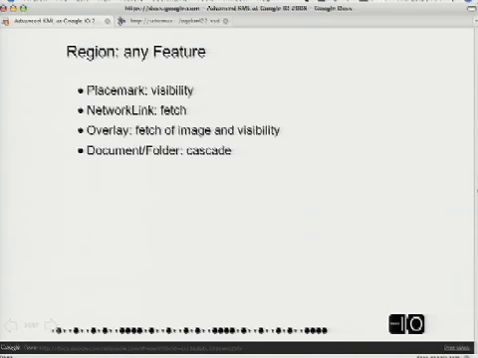Region, of course, operates, and now we know the architecture of the language, we can talk in terms of region operating on any feature. If it's a placemark with geometry, that controls its visibility. If it's a network link, that controls how it's fetched. Same visibility and fetch for an overlay. And if it's in a document and a folder, they cascade. So if you have a lot of features that have the same region, you can just put that in a folder and it will cascade into the group. There are very few elements that actually cascade. This is one that does.